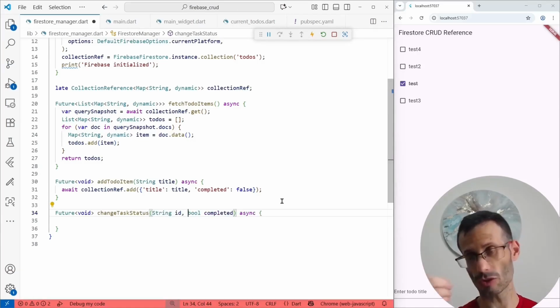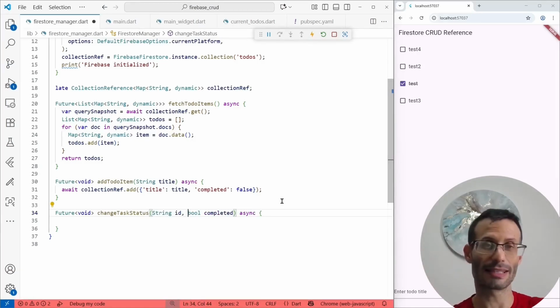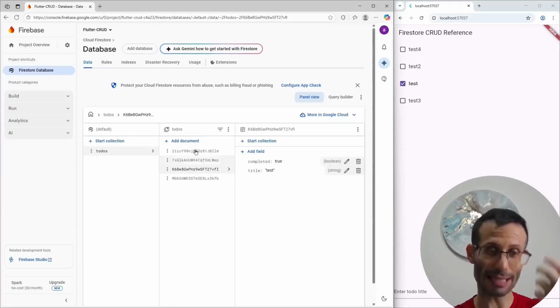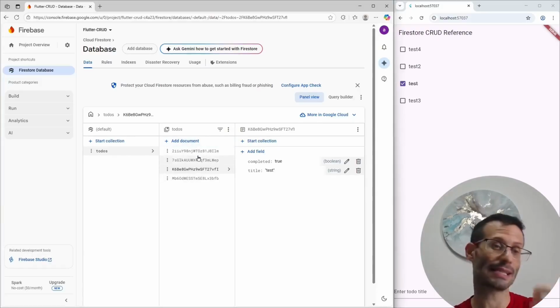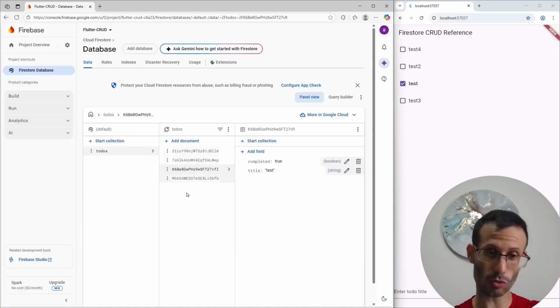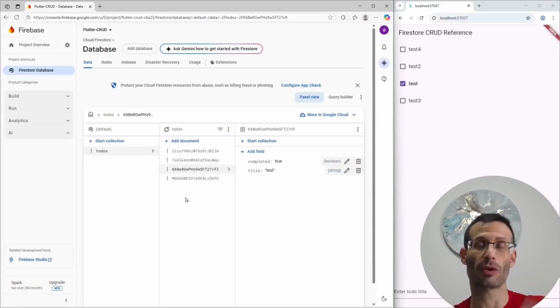Now, Firestore itself already has these IDs. Every document has a unique ID. So let's take a quick look at our Firestore database. And indeed, we can see that each of our documents has some random long ID. This is the ID that we want to use to know which of the items we are talking about.